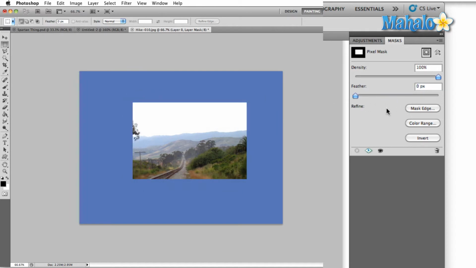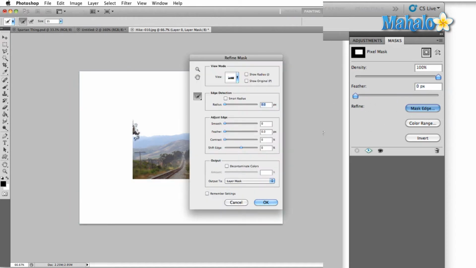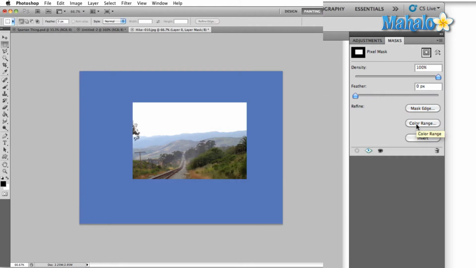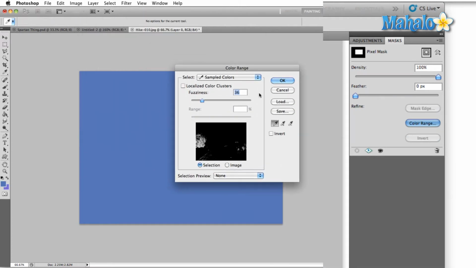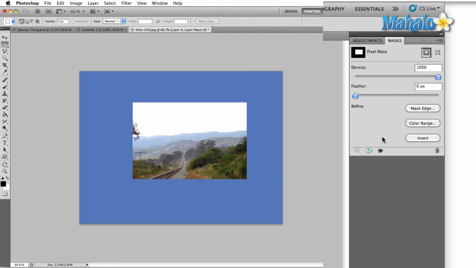The last three options in this menu are Mask Edge, which brings up the refined mask options. We're going to talk about these in another tutorial. Color Range, which brings up the color selection menu. Again, we'll talk about that in a different tutorial. The last option here is Invert, which will switch the active section of your selection with the masked out portion.